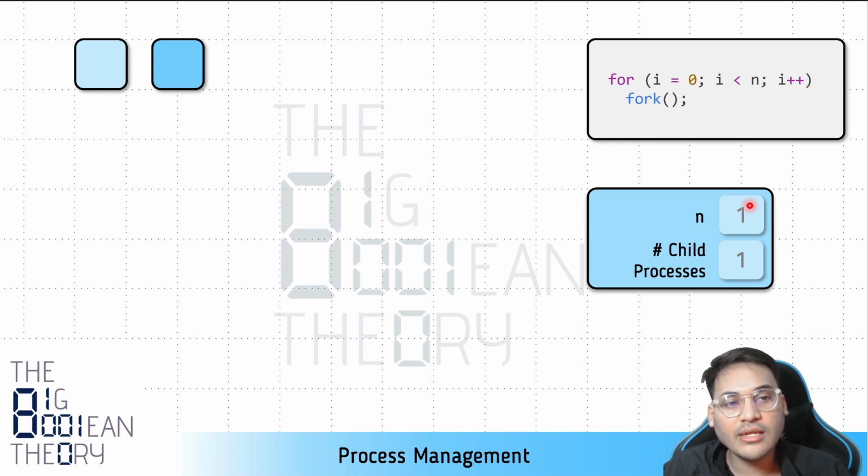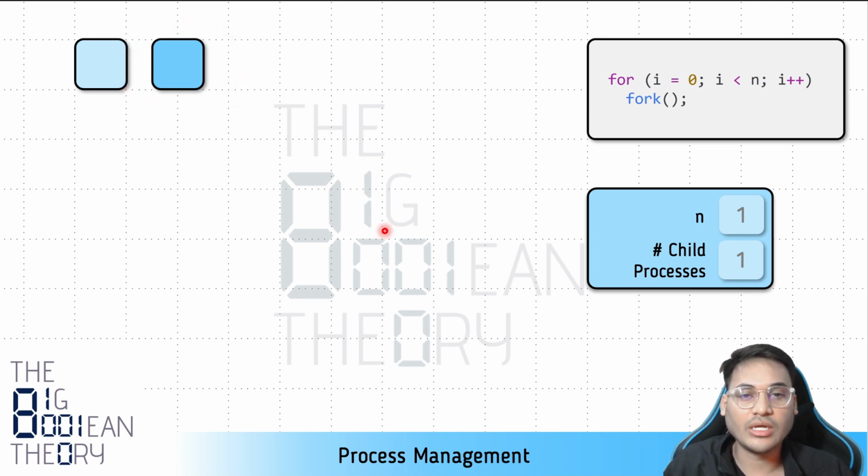And what is the value of n in this case? The value of n is 1, and the value of i also becomes 1. So 1 is not less than 1, and in both the parent and the child, the loop terminates. No more fork invocations will happen, and both the parent and the child process will terminate. So as you can see, if the value of n is 1, then the total number of processes in the system is 2, and the number of child processes is 1.